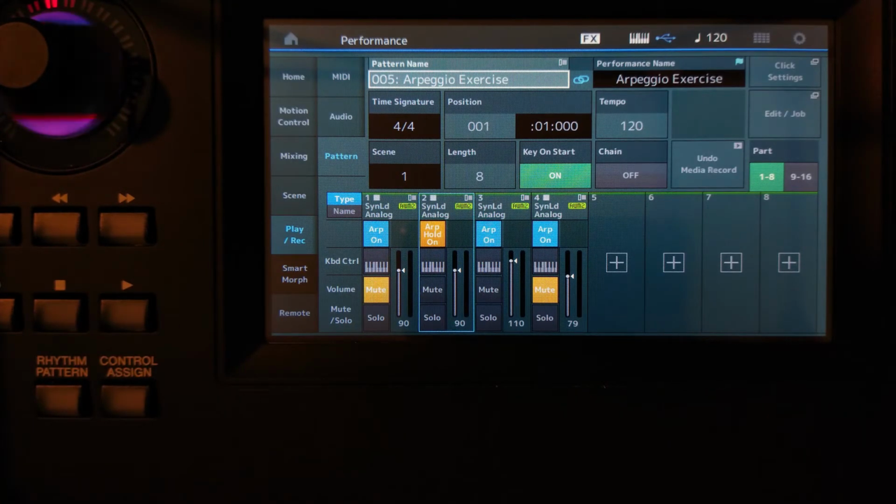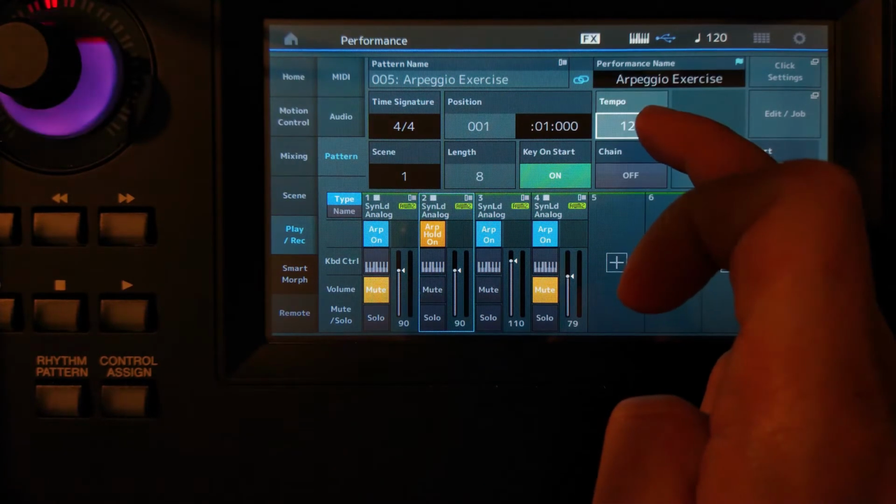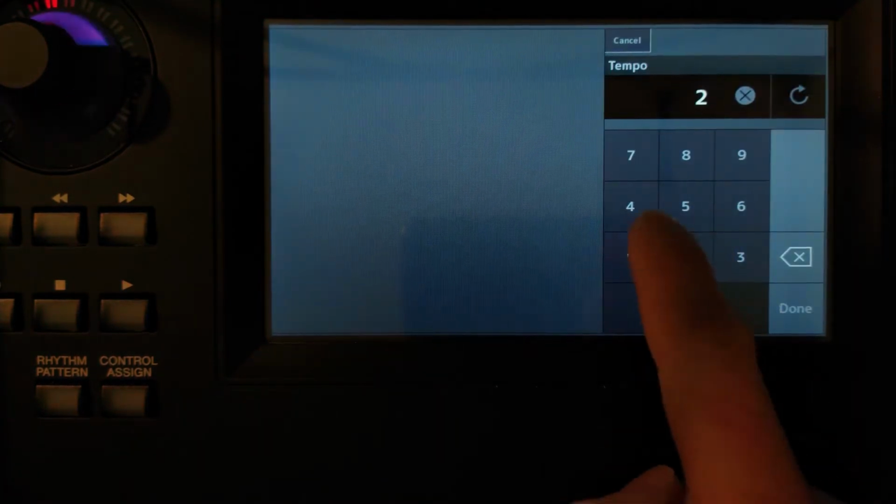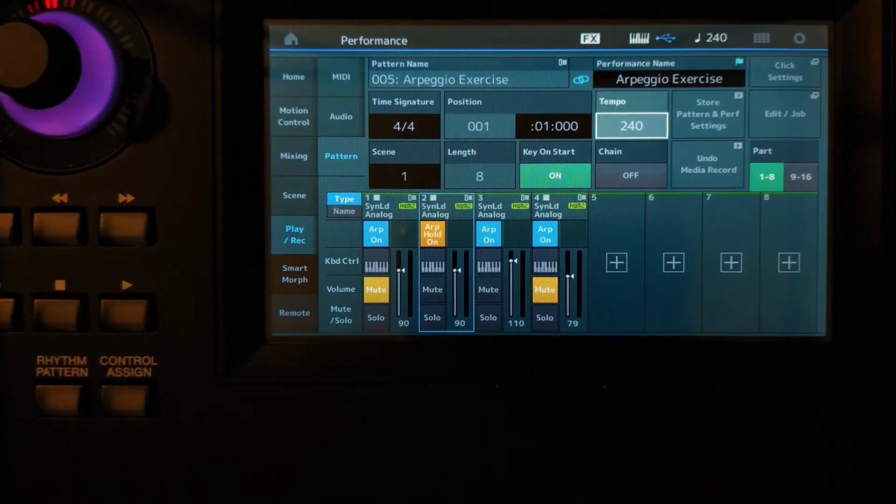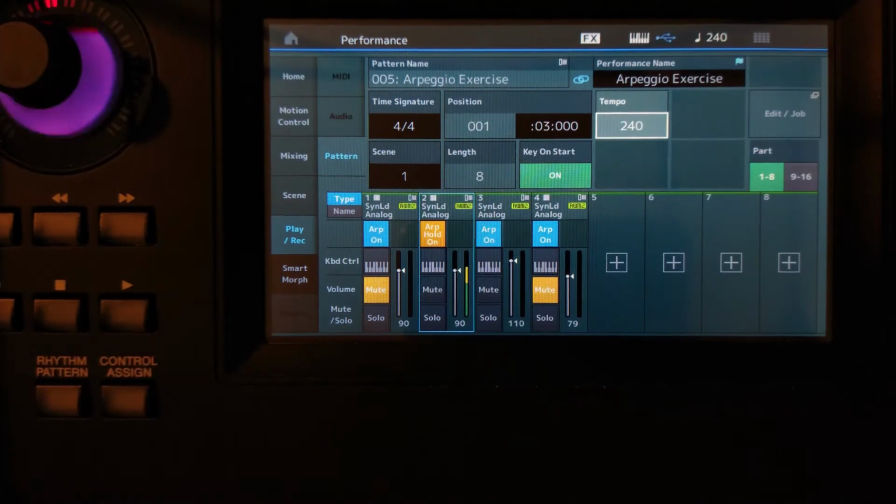The recorded arpeggio is still too slow. So, we increase the tempo, let's say to 240. Okay, let's listen.